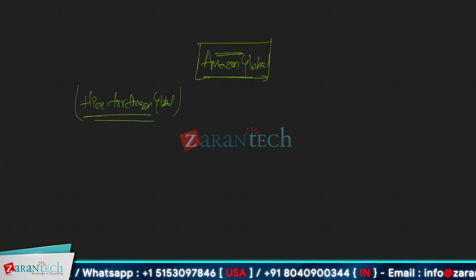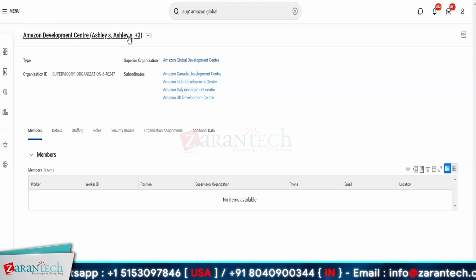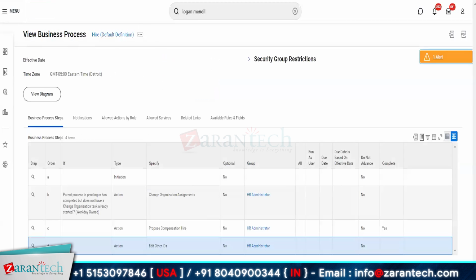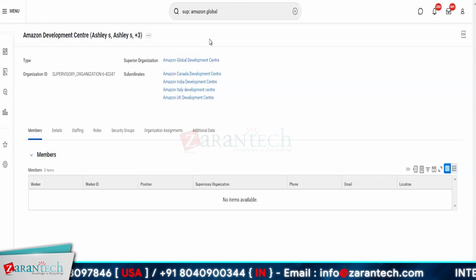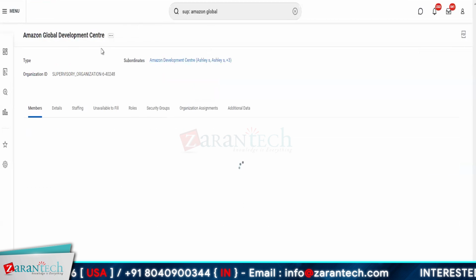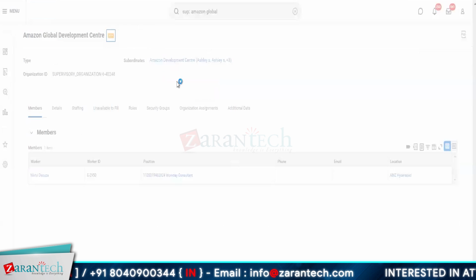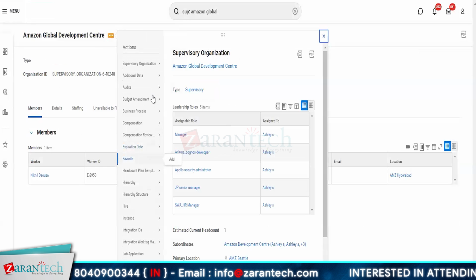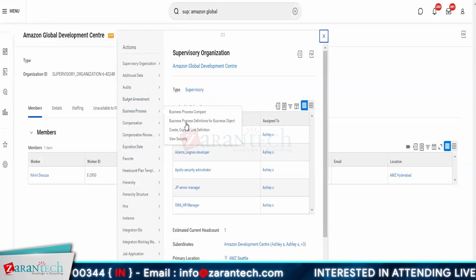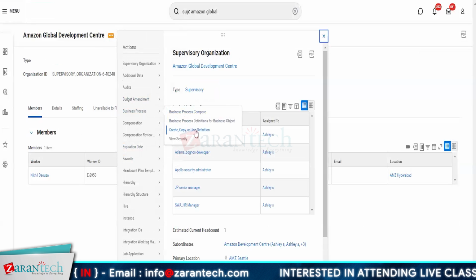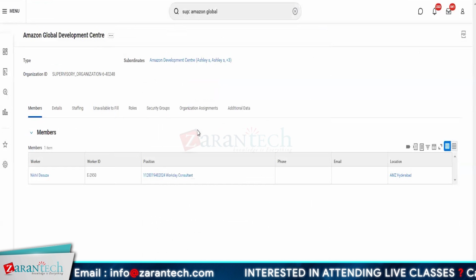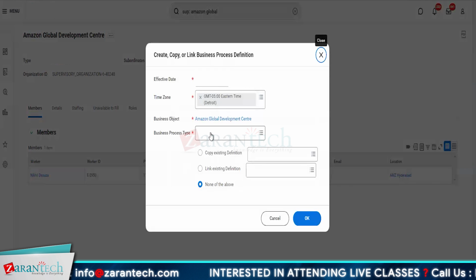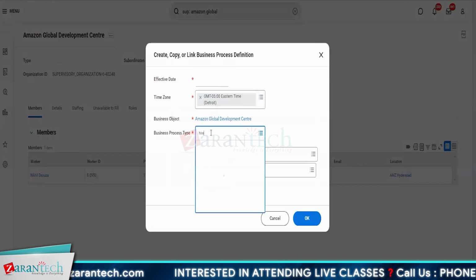So this is how you will copy it. You'll go to the related action of the business process. So let me go to Amazon Global Development Center. You'll go to the related actions. You'll go to business process here, and you can see create copy or link definition. So you'll go to create copy, and here you will search for hire business process.